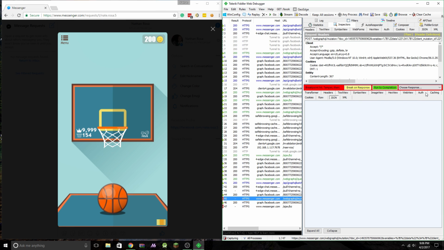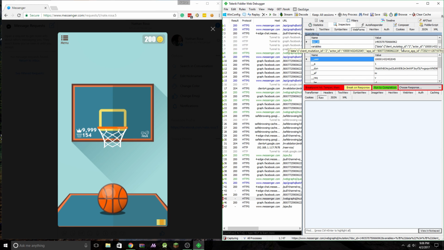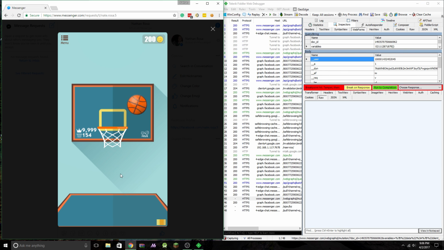And let's just take a view. So we're going to go up here under the Inspector tab. We're going to look at web forms, which is where we'll be editing the information. This first one is not going to be important to us.